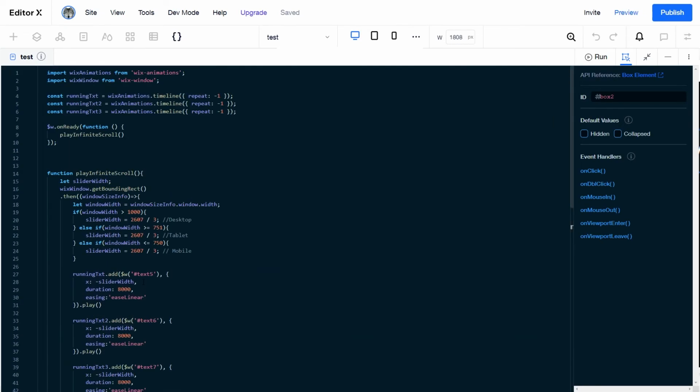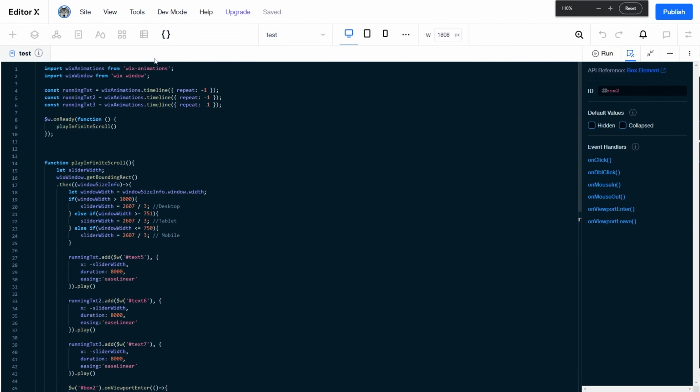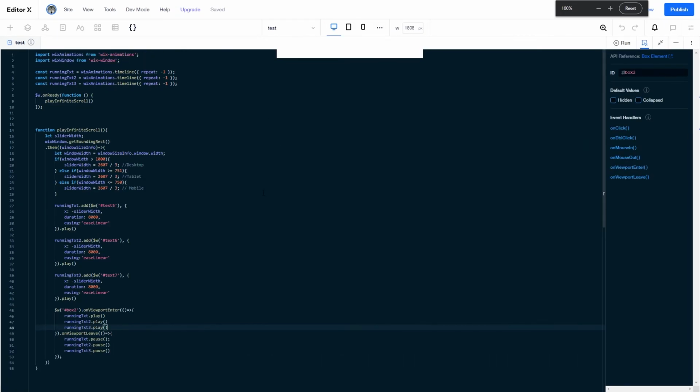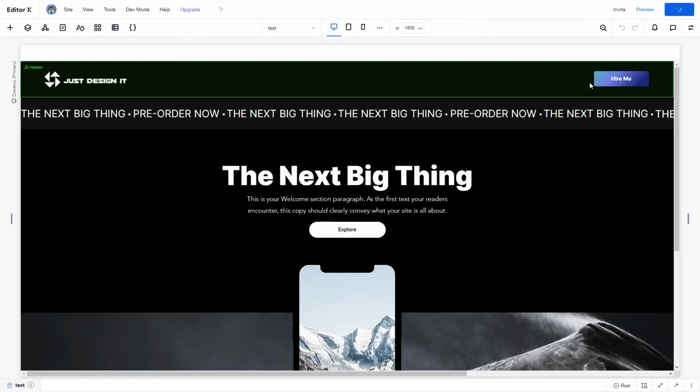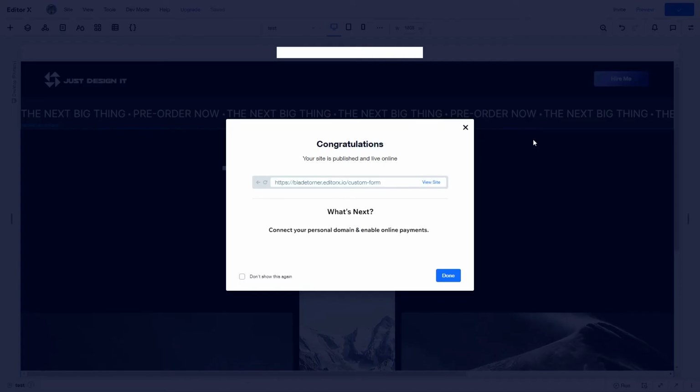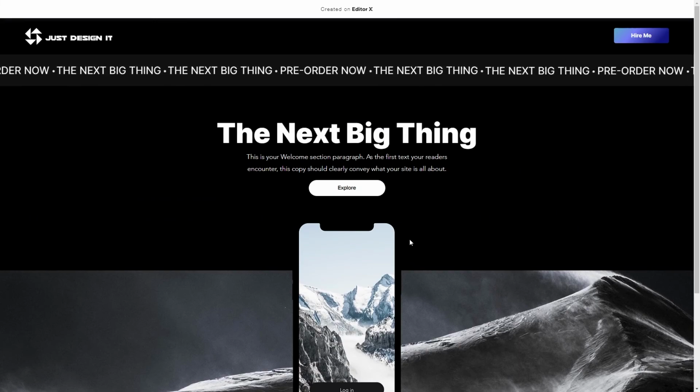And now you are done. That is all you need to do. And now go ahead and preview your site and see if it is working. As you can see, now we have the text infinitely scrolling across the screen. And I'm going to go ahead and publish this website and view it in live form. As we can see, the text is now infinitely scrolling across our screen.